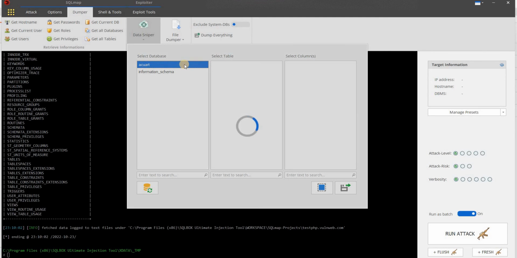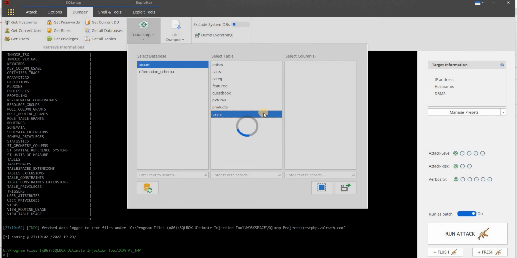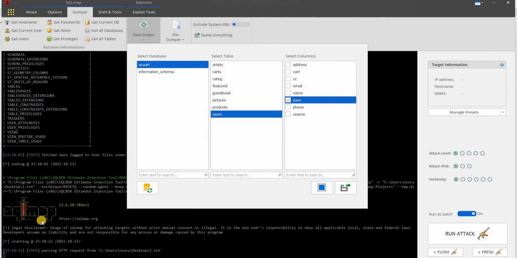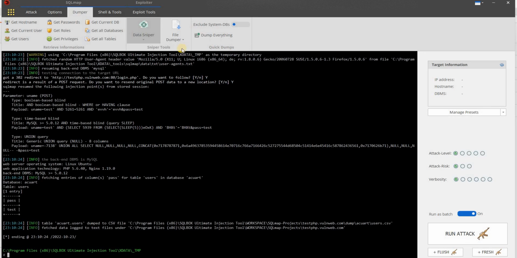Everything is in the GUI. Let me go to the database and select users. I just want to see the passwords here. So simple. Instead of writing all the commands, we are doing it the quick way by selecting the options. You can see the password is test. If you click on dump everything, it will dump everything in the database.